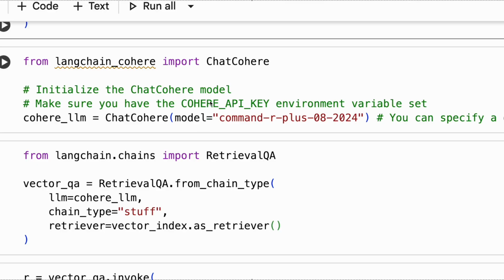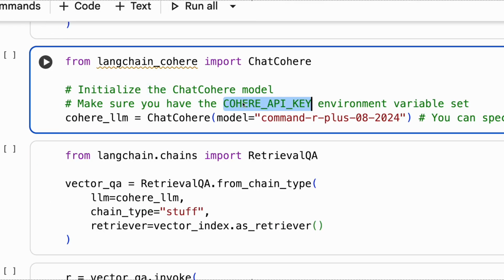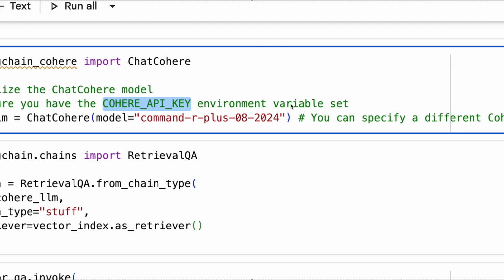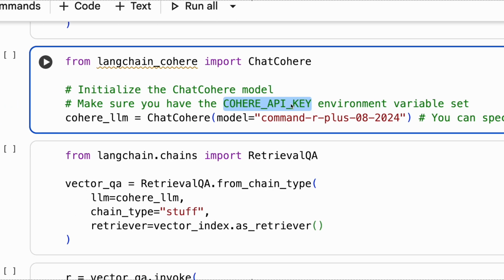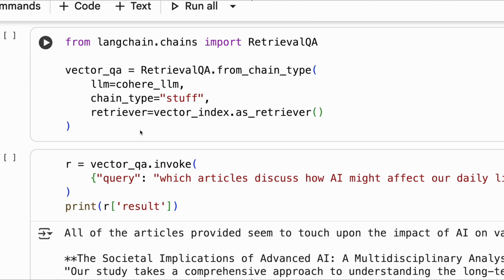Like we discussed, you have to remember you also need to have the Cohere API key in order to use Cohere models. If you like to use something else outside Cohere, you can also feel free to do so. I just used this model for my experimentation as an LLM. Great, so that is done.